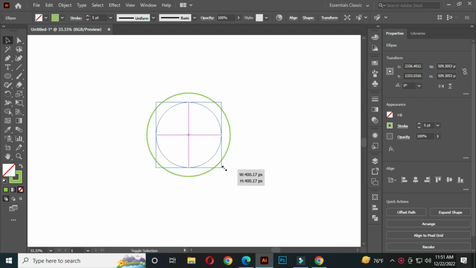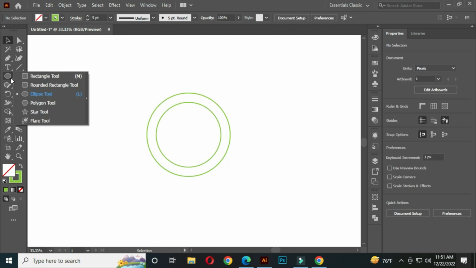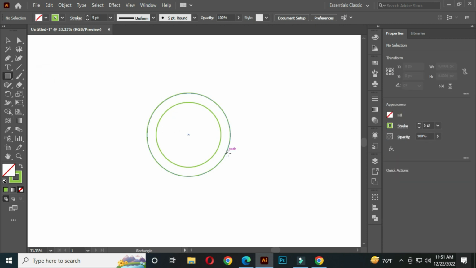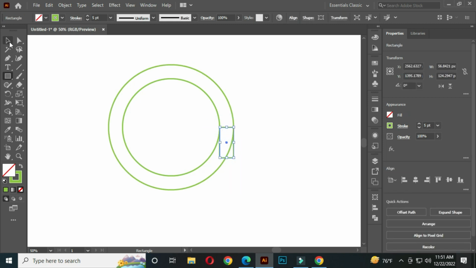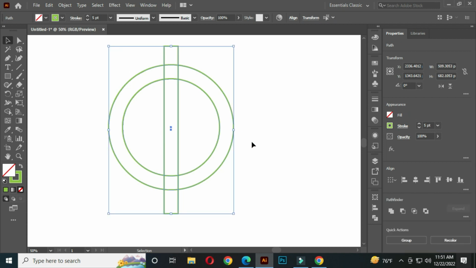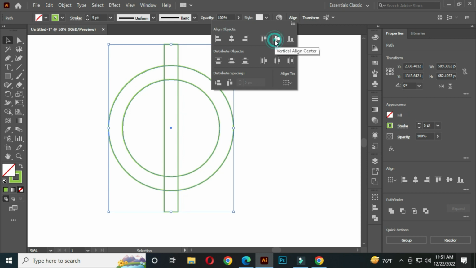Hold Alt and Shift, and make it smaller like this. Perfect. After that, select the rectangle tool. Draw a rectangle like this. Hold Alt and make it bigger. Now select all, and go to the align panel. Select the horizontal align center and vertical align center from here.